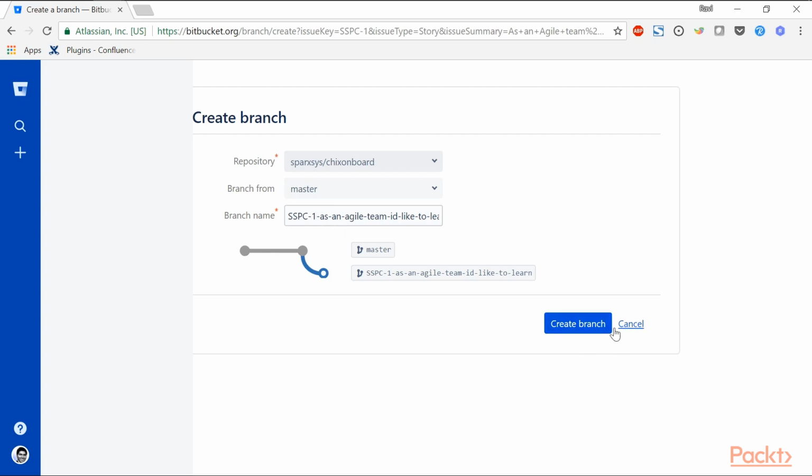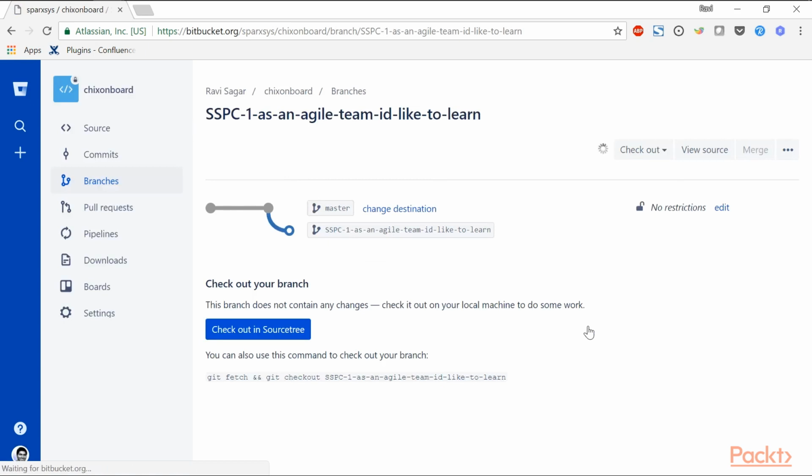So let us now create a new branch. Simply click on the create branch button, and your new branch will be created for you in your code repository. Now, as a developer, you can of course click on the checkout in source tree button, or you can also pull these changes on your local development environment where you can start the work on your code repository.